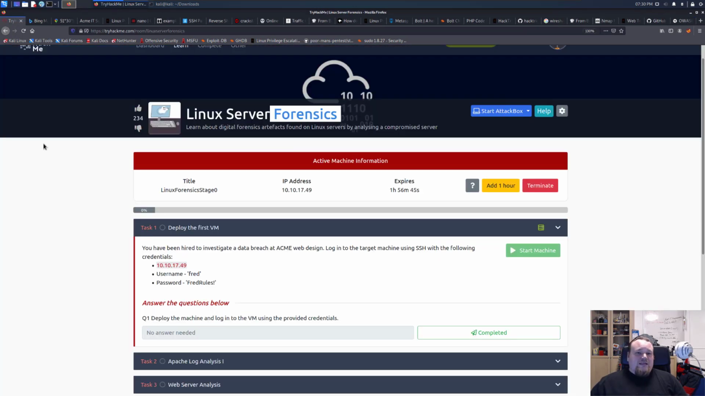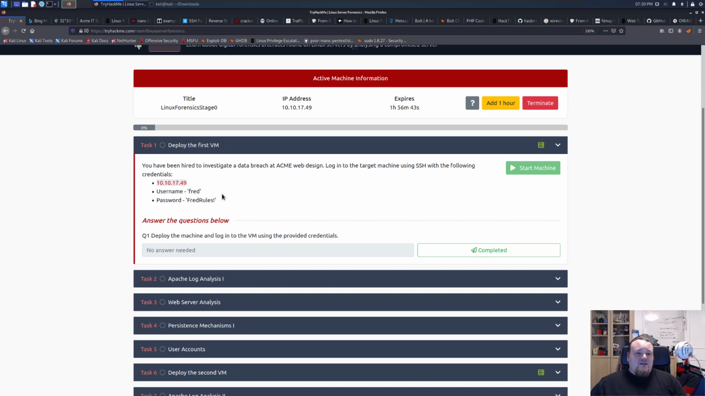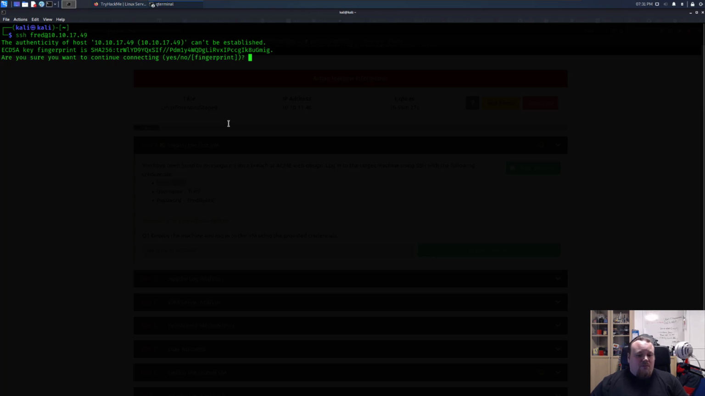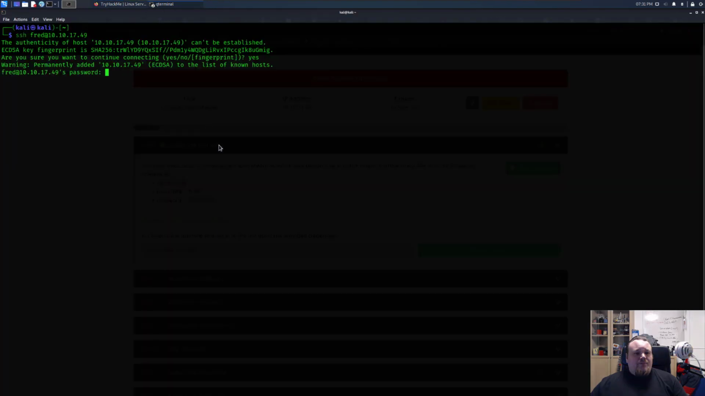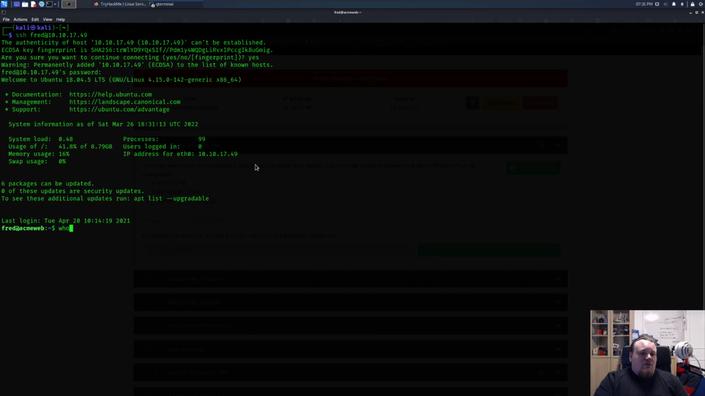So today we're gonna do forensics. I guess the machine started up. Basically we are asked to deploy the machine. We did that, and we can log onto it using the credentials. Let's go ahead and start an SSH. So SSH Fred, there we go. The password would be Freddy, Fred rules, with an exclamation mark. Paste it in, and I guess we are in the machine. So we are Fred, and basically we are in.